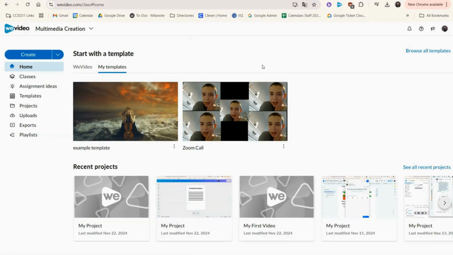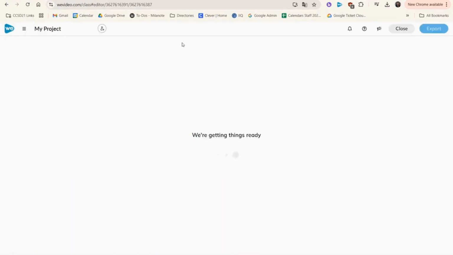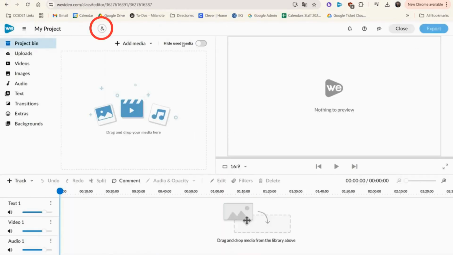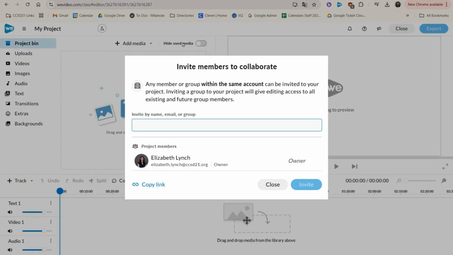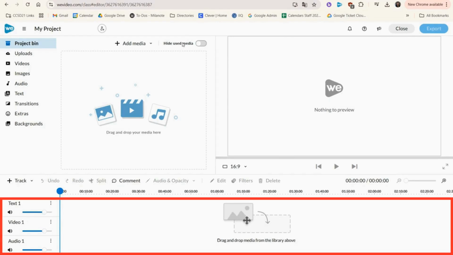We're going to make a basic video first. To get started, you'll choose Create, which will take us to the video editor. You can collaborate on videos by clicking this button and entering your teammate's email address or sharing the link with them. You'll notice there are three rows at the bottom. These are called tracks, and this is where you'll add your content.